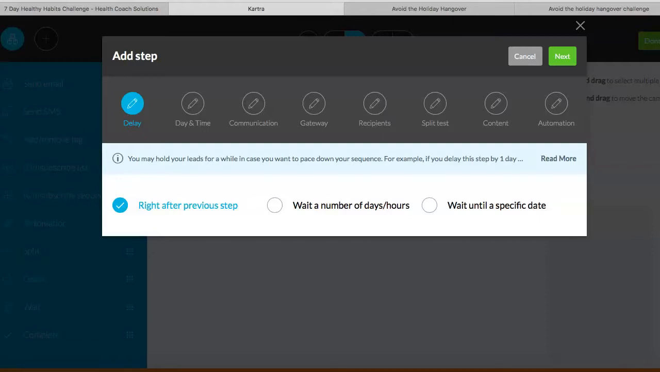Now I'm going to set up my sequence with the tag as a trigger, which just means that my current subscribers and my new subscribers are all being added to this funnel in the same way, which is set up to add them to this email sequence.